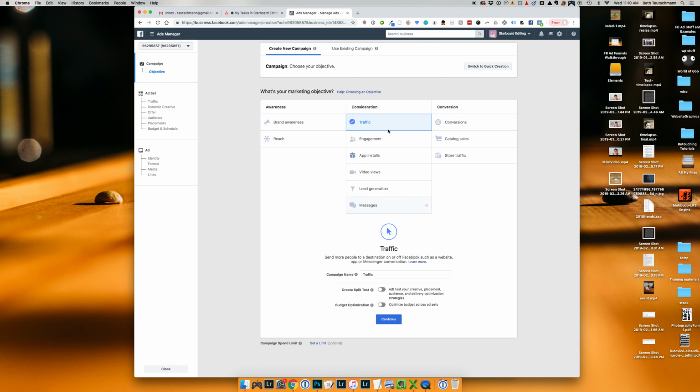The next category over is consideration. So there's traffic, engagement, app installs, video views, lead generation, and messages. So of these, more than likely you will not be using the app installs because you probably don't have your own personal app. So we'll ignore that one.